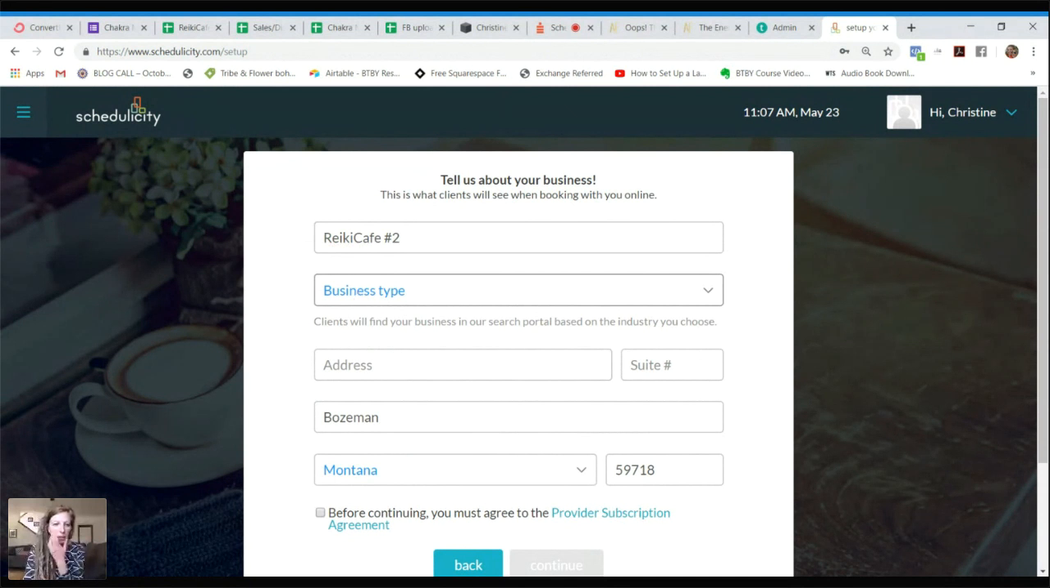It's going to ask me, what industry am I in? Am I a hairstylist? Am I an esthetician? Am I spa? Am I yoga? It has all of these different options in here, and notice that under industries, they do have Reiki. Now you're going to want to decide if you want to be under Reiki or choose something like spa. If you're creating a spa environment and Reiki is a part of it, but you're offering many services, spa might be a better option than just Reiki.